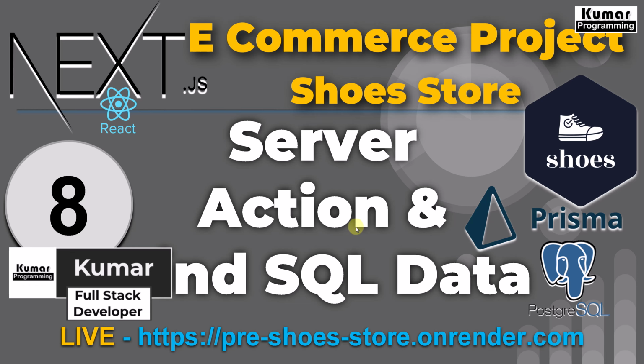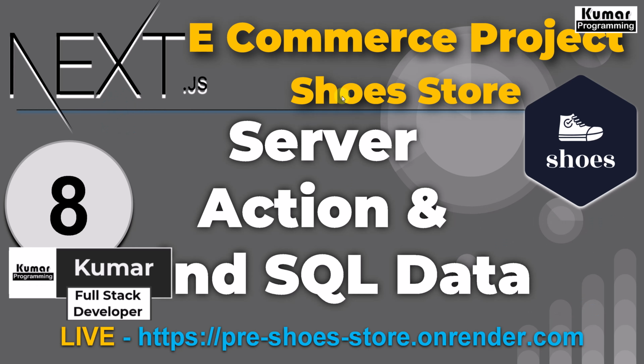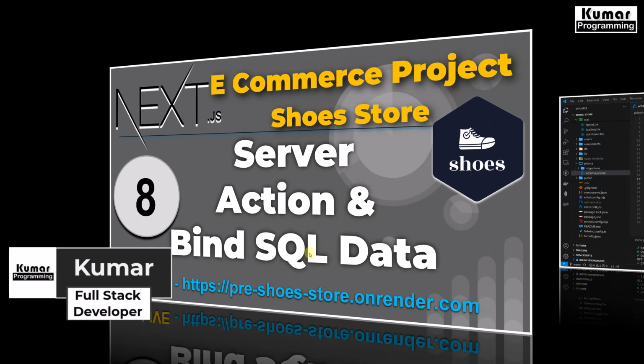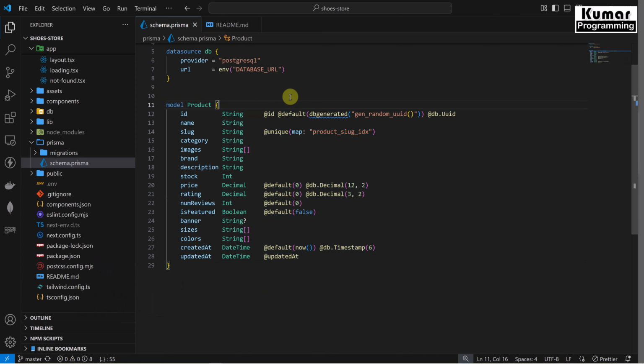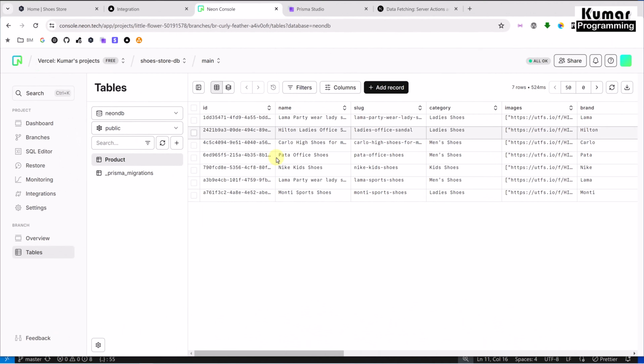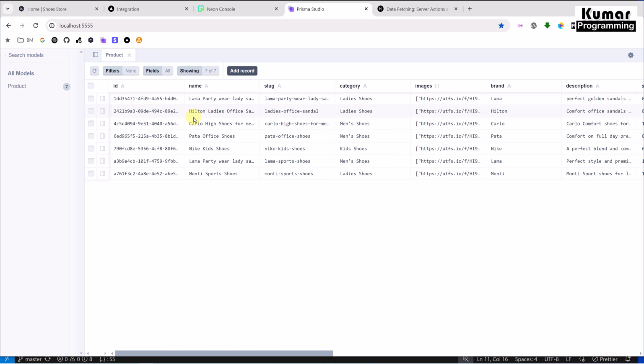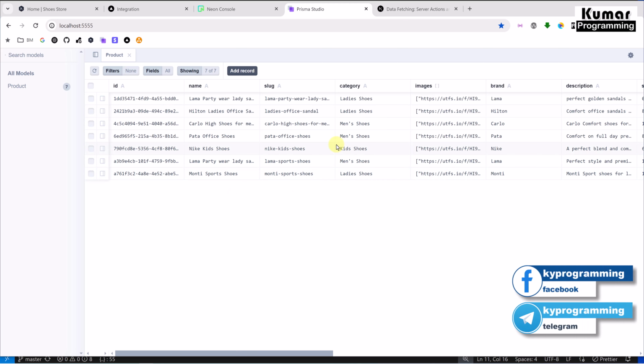In our previous session, we created our Prisma model. Let me quickly show you. This is the Prisma model that we created for the product, and we migrated this model to our database. This is our database, and after that we seeded our sample data to this product table, right? And we also saw how we can use our Prisma Studio tool. This is a great tool that we can use during our development.